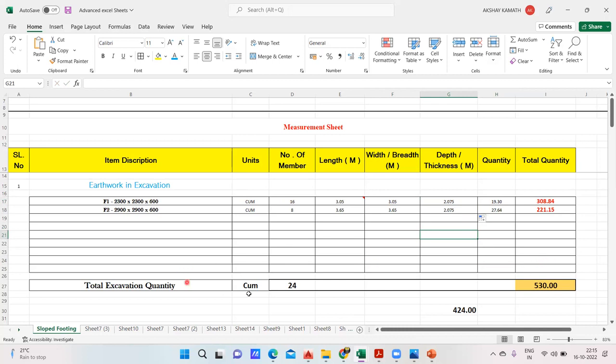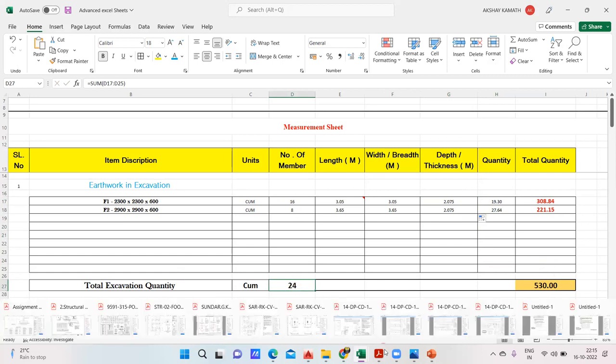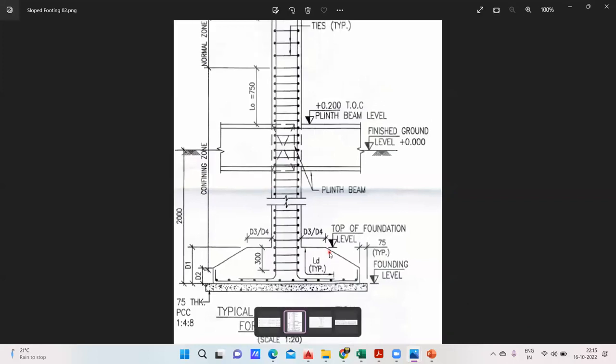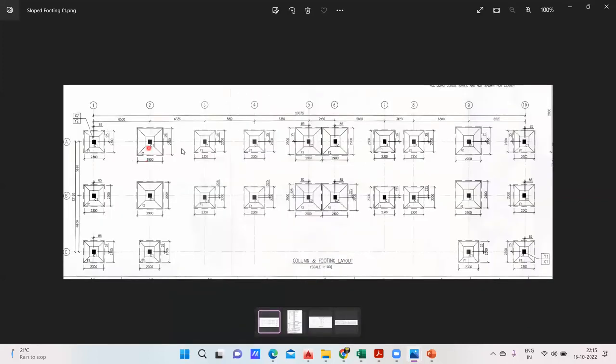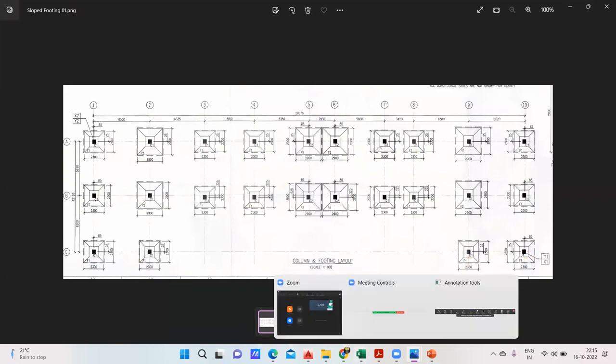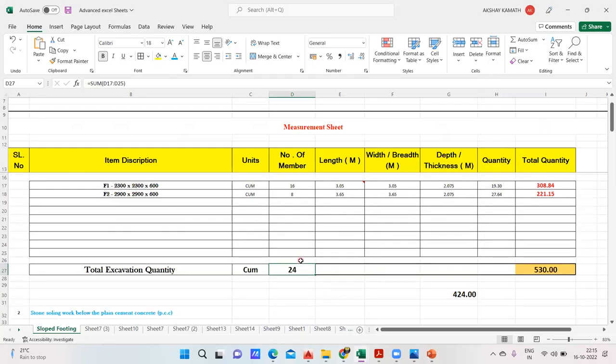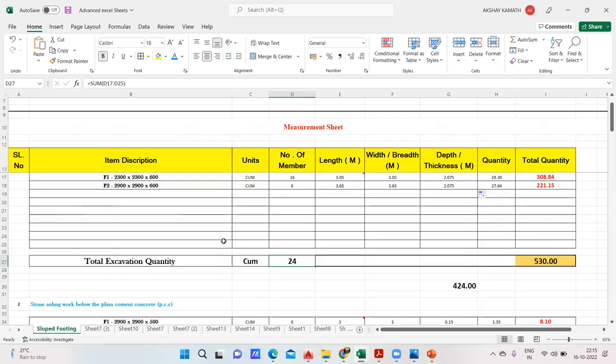So the total excavation quantity will be 530 cubic meter. So this answer, 16 plus it is 24 footing. So if you want, we'll verify it once quickly. Okay, let me verify that. So 1, 2, 3, 4, 5, 6, 7, 8, 9, 10, 11, 12, 13, 14, 15, 16, 17, 18, 19, 20, 21, 22, 23, and 24. Exactly, 24. And manual calculation, here also we got 24. Done. Excavation quantity you're done.